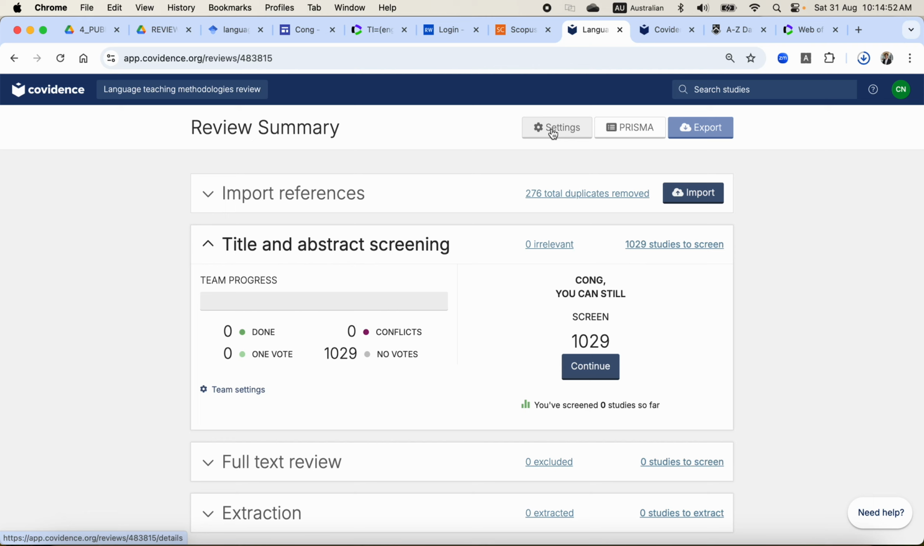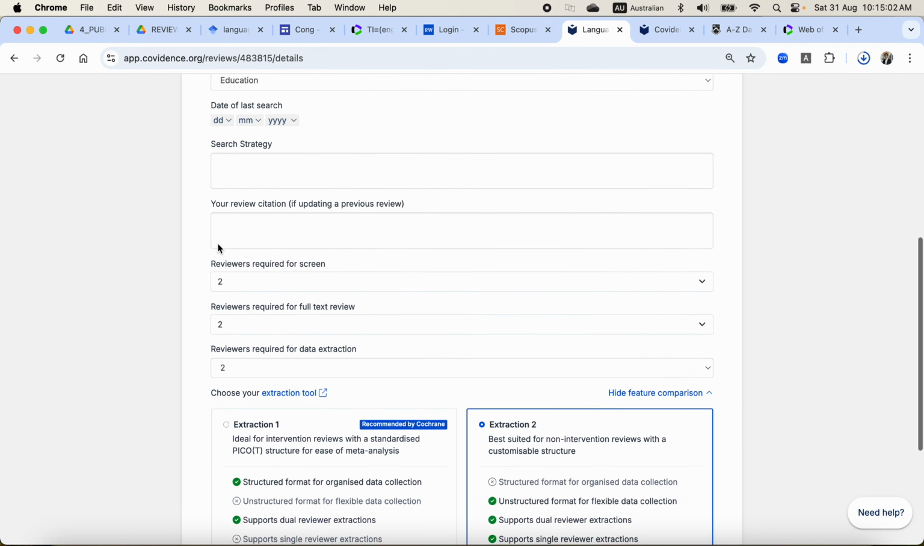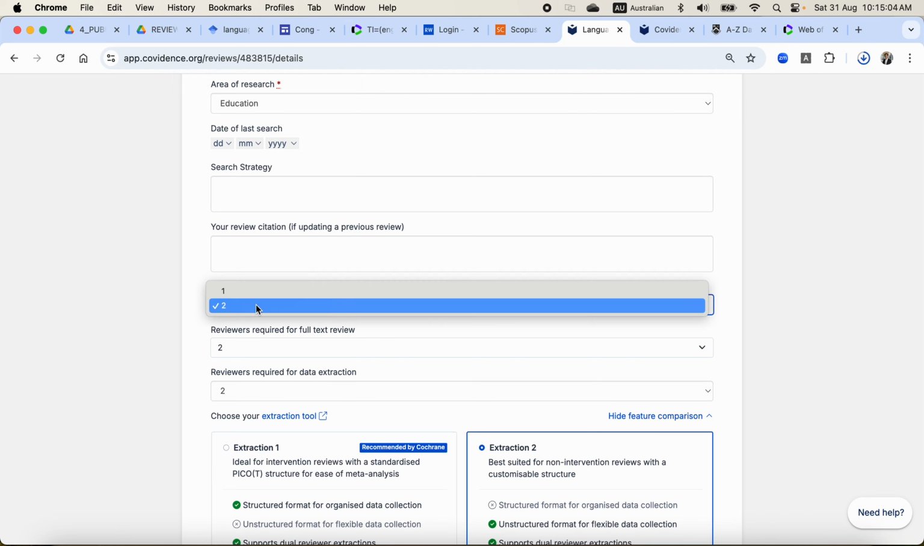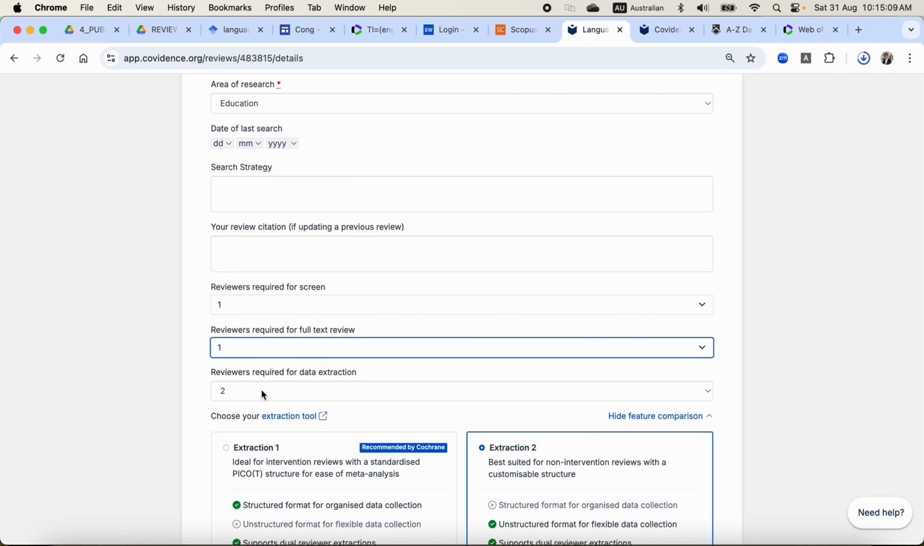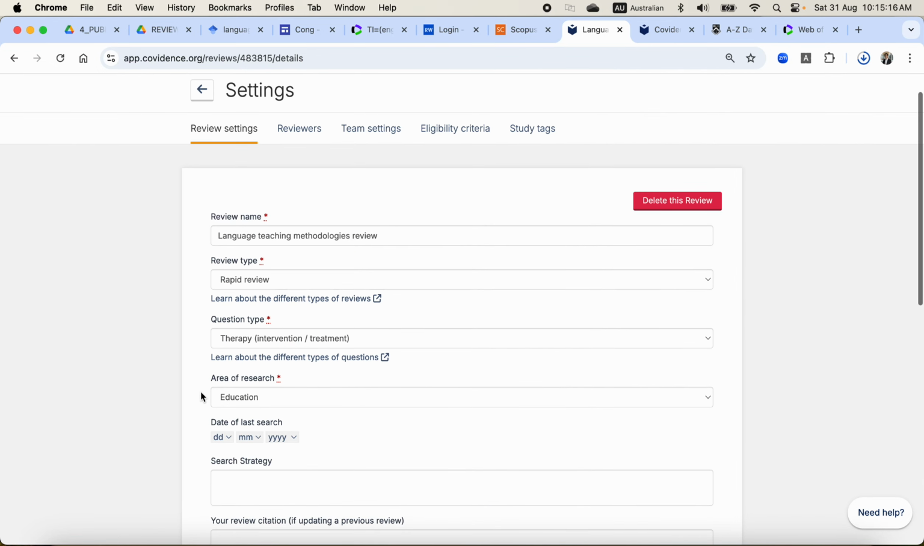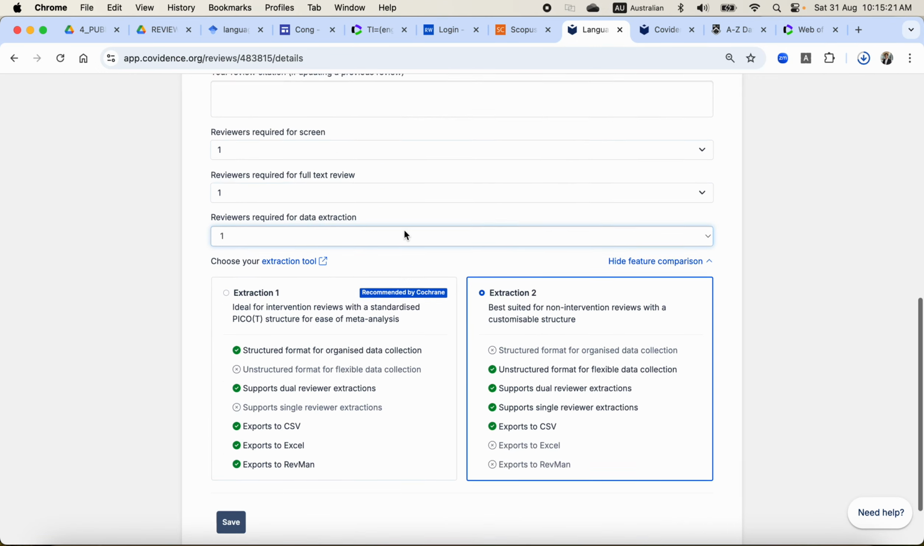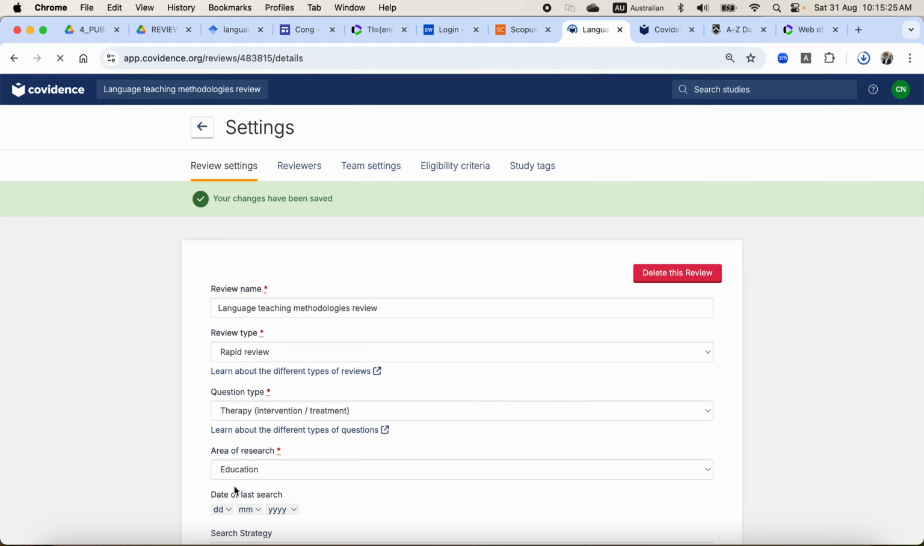Now for the settings, there are a couple of options. This is the review setting, where you can set how many reviewers are required for screening. In this case, I'll just set it to 1, but usually in health science you need to set it to 2. But in my case, I'm just doing a demo, so I'm setting it to 1, and then you can select the question type and the area of it. Then you click save.